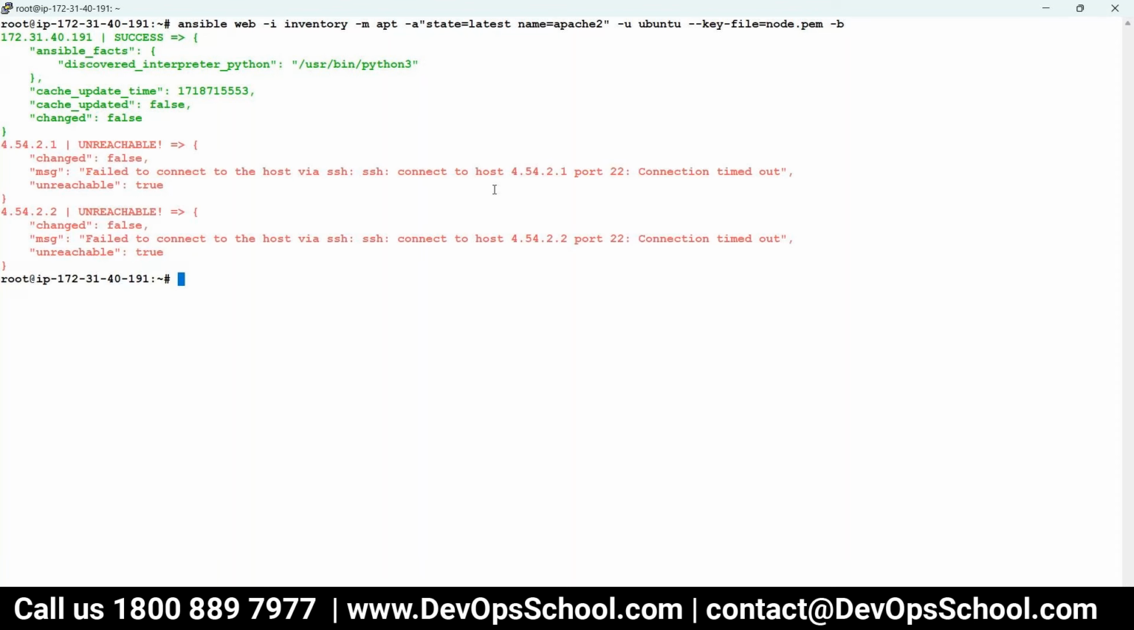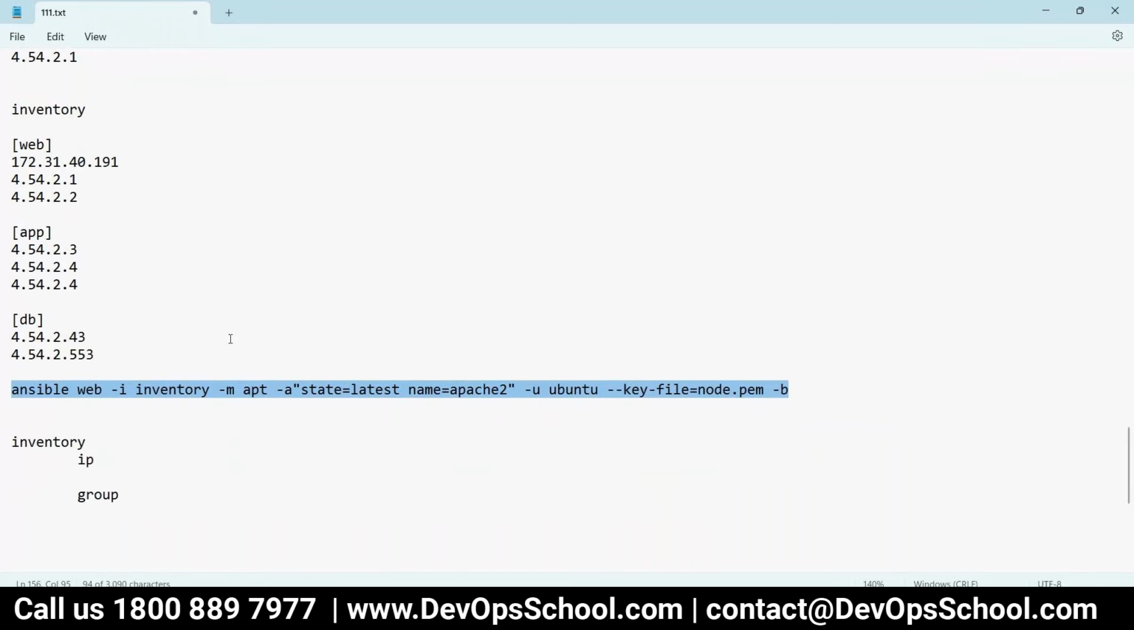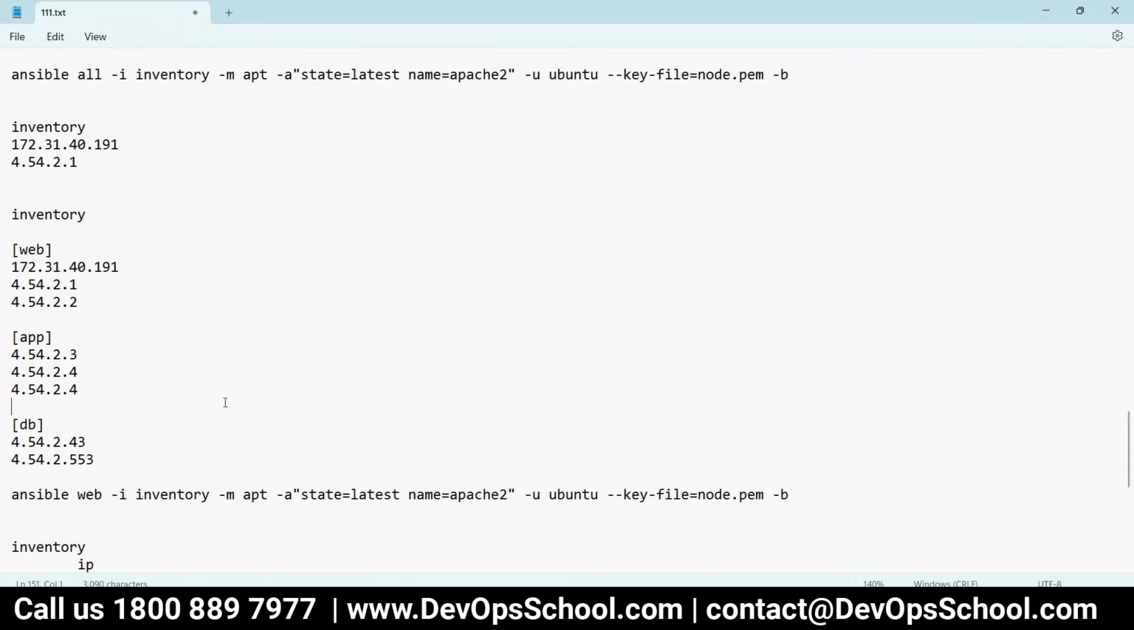Done. So all is still valid, right? It can do it on all the groups, right? Yeah, overrides all. I'm coming back on this.